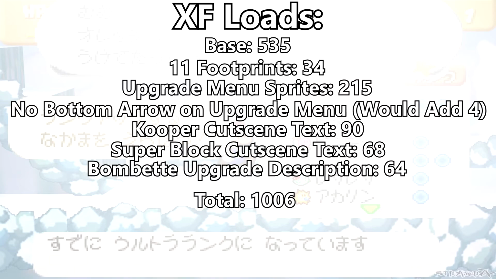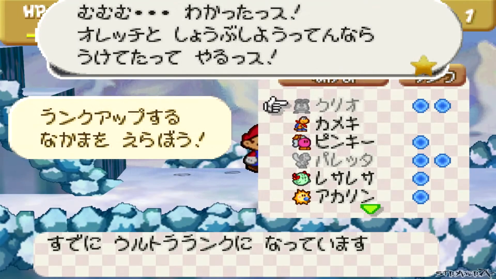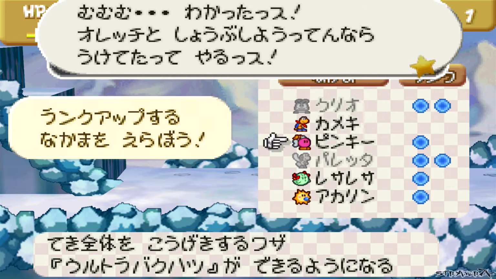Other things worth noting are that the footprints take about 100 frames to despawn, and the bottom arrow of the upgrade menu changes between on and off every 6 frames. And finally, if we time entering the next room so we have exactly 1006 XF loads, the result is a broken glitch leading to a game crash that corrupts the Shiver Mountain music.